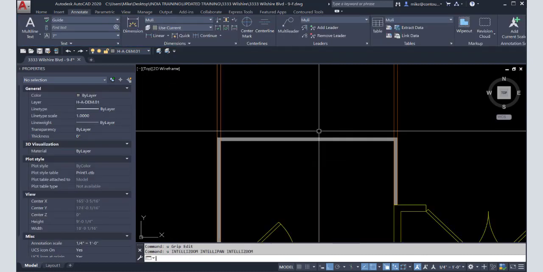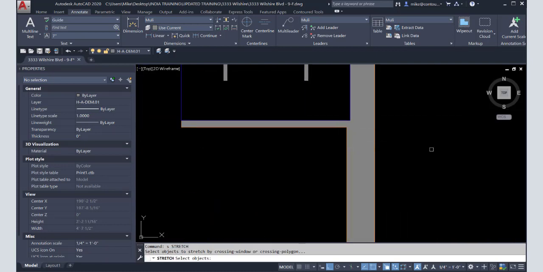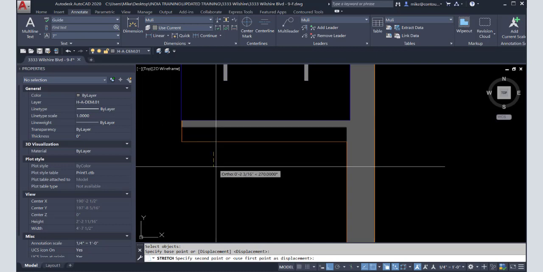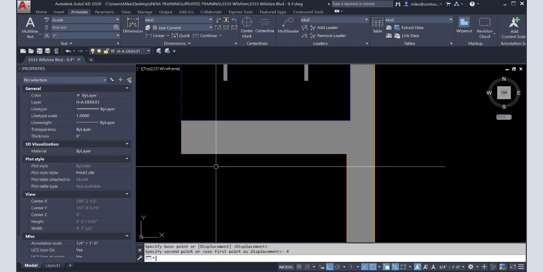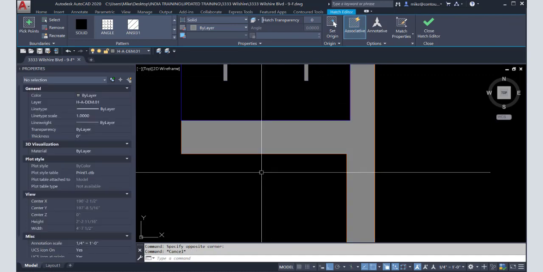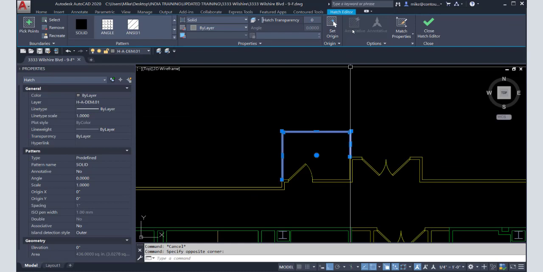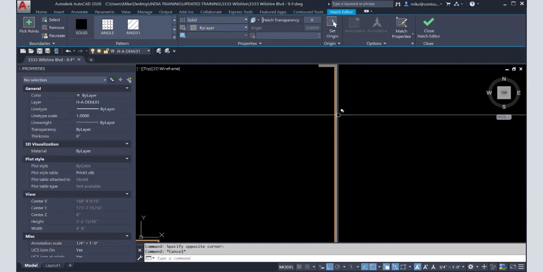You can see that having this option on will allow you to stretch the walls and the hatch will be changed with it. This is because the hatch is associated with the boundary of the line work. It's up to you to know when to use these different options. I like having mine on associated by default because you can always unassociate it, but you cannot go the other way.